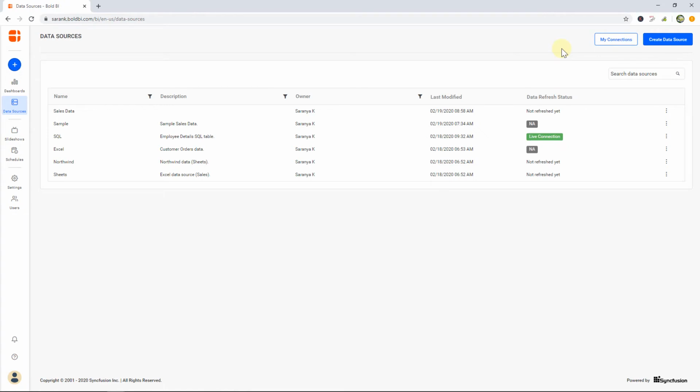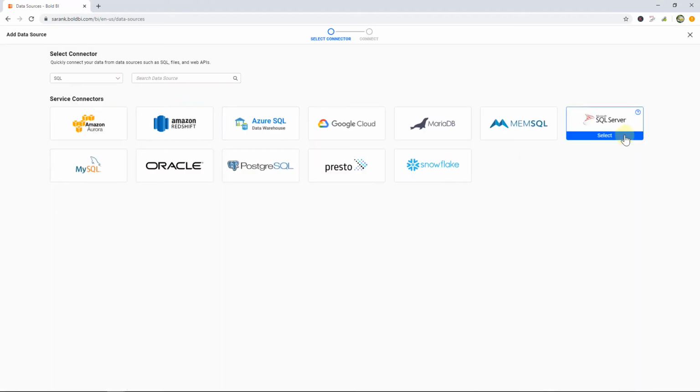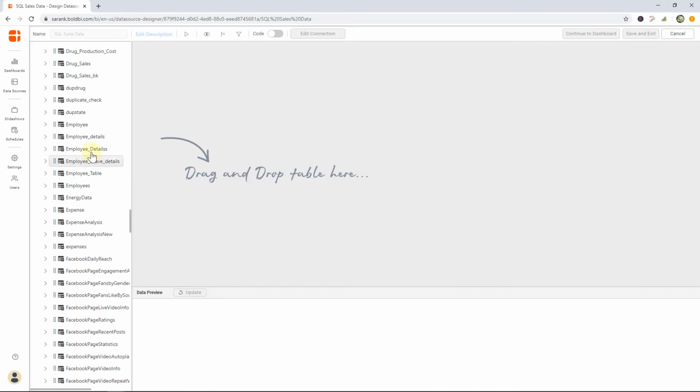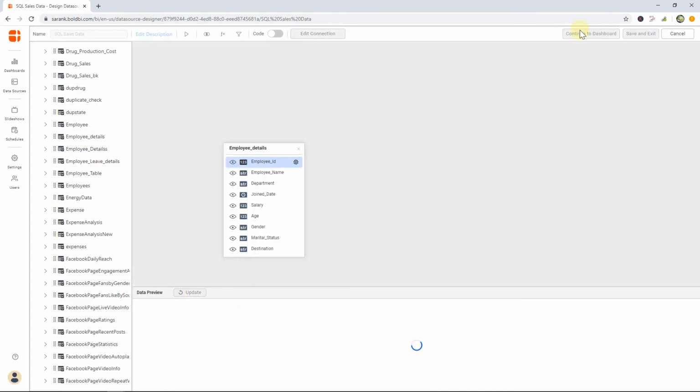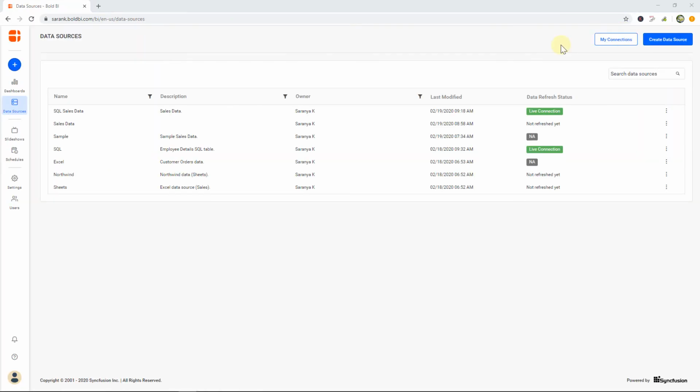Now, let us look at one more data source connection. If you want to connect with the database like Microsoft SQL Server, choose SQL Server under the SQL category. Provide database credentials, and click Connect. Drag and drop the table that you are looking for, preview it, and click Save and Exit. If you want to connect with any other data connectors, you can use the same process.